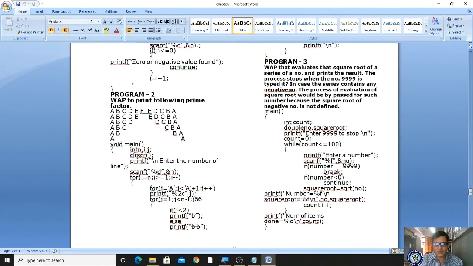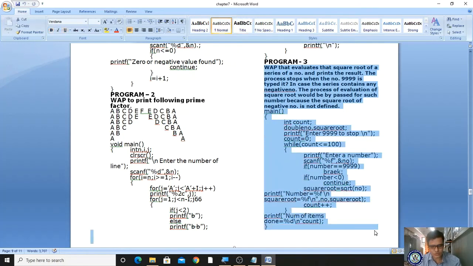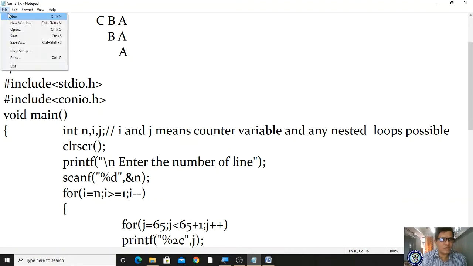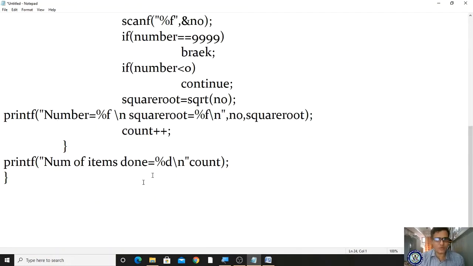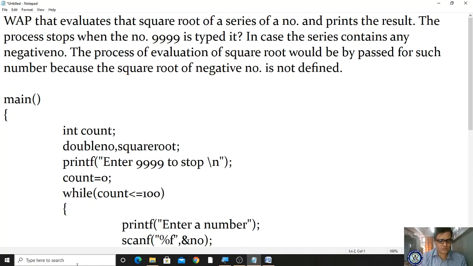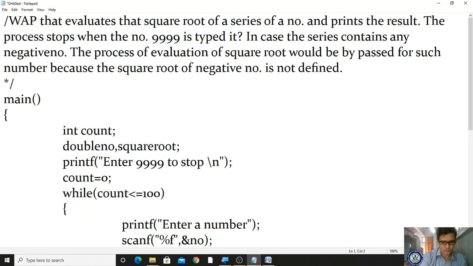Let me check the last program here. Okay, write a program to evaluate the square root of a series of a number, and print the result. So we have to do the square root of a number. I'm copying, I'm taking a new file. This is the program of continue, so you have to give attention here, and the last program also needs attention, but okay, we will continue that program later once you come to the college. If you have any doubts, we will clarify.